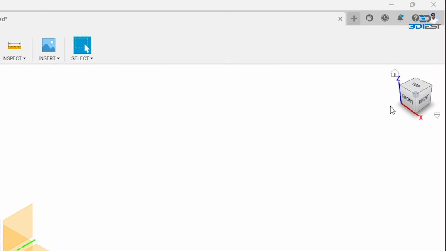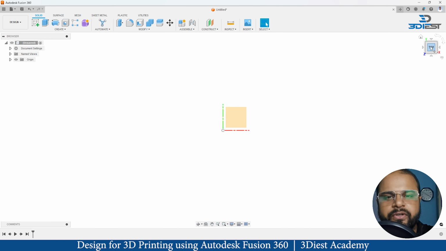After that we got a view cube over here. You can see the view cube is like in any other CAD software, just to navigate across your 3D model. If you want to go to the top view, you can do that. If you want to go onto the front view, you can click on that, and if you want to go onto the home view, you can click on this home icon as well. This way you can navigate across your 3D model using this view cube.